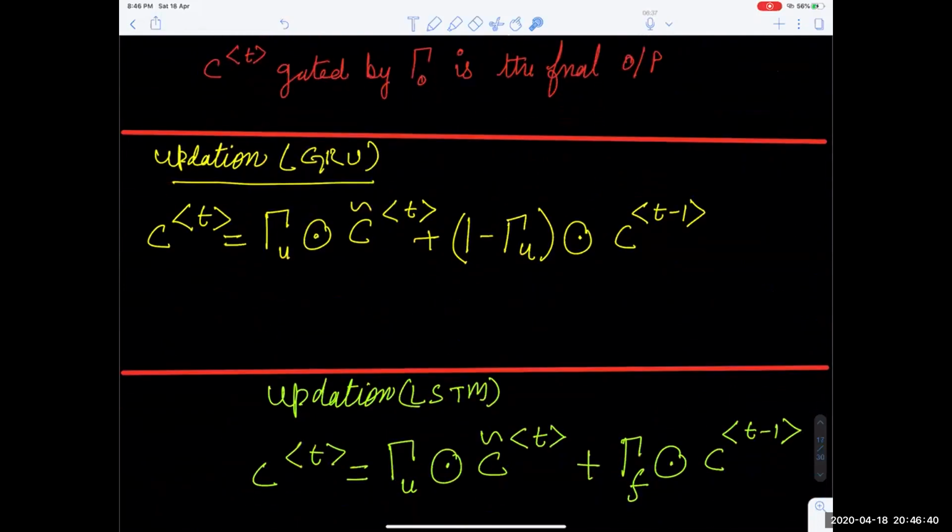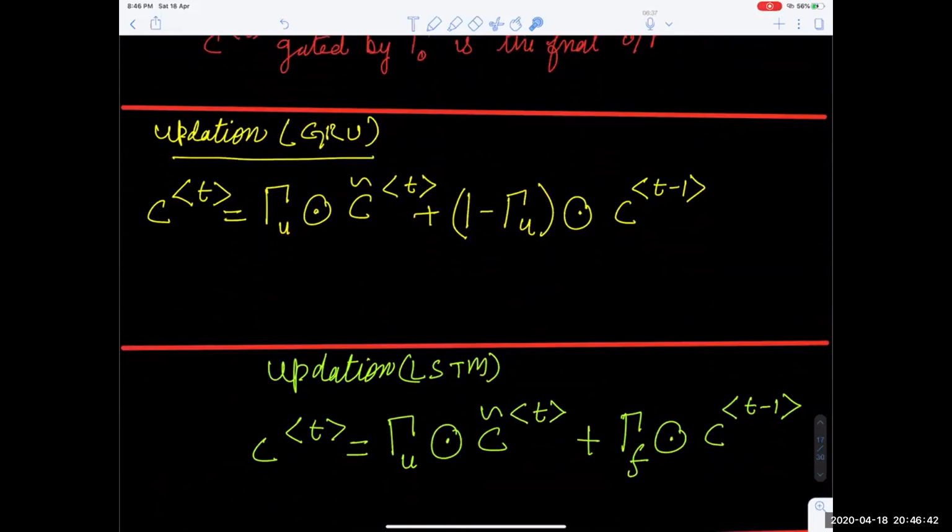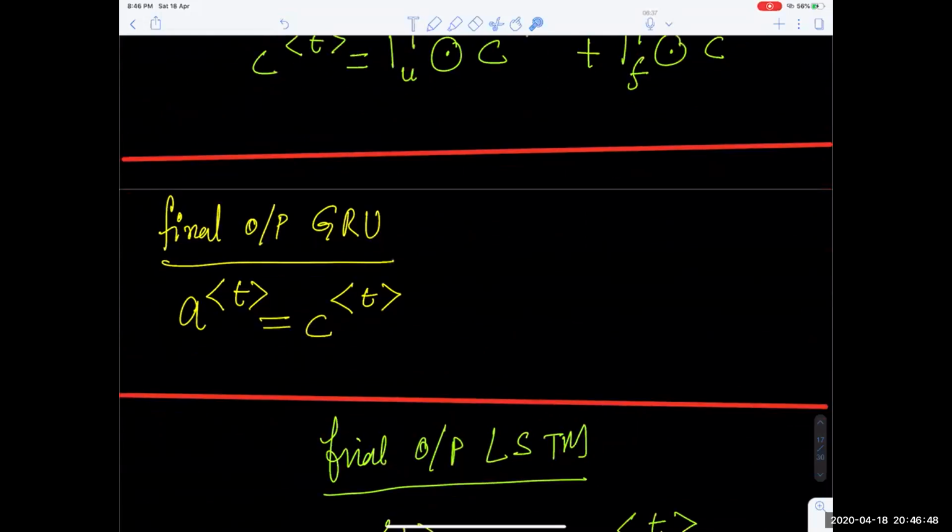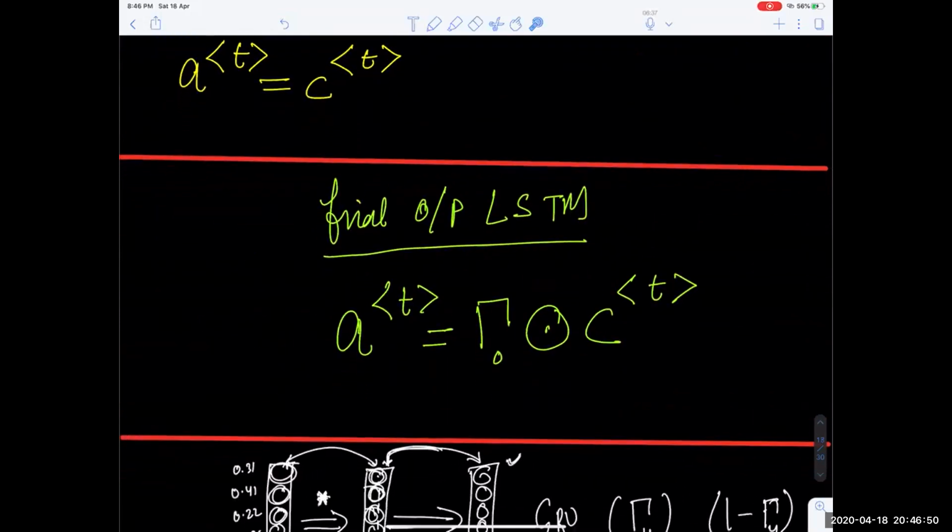The update rule is going to be, here you are having tau u and 1 minus tau u, here you have tau u and tau f. And there it was that AT is equal to CT. Here it is not equal to CT, just a multiplication by tau o. So this is actually the major difference between LSTM and GRU.